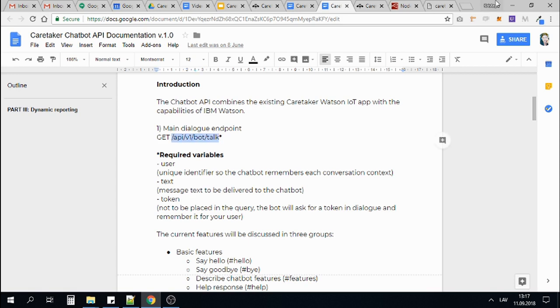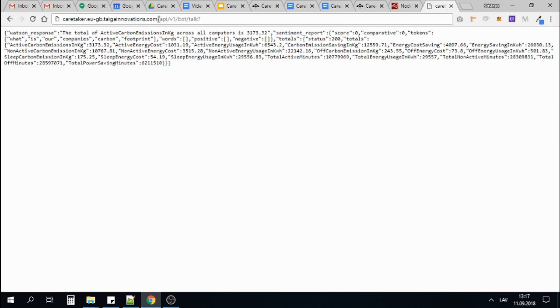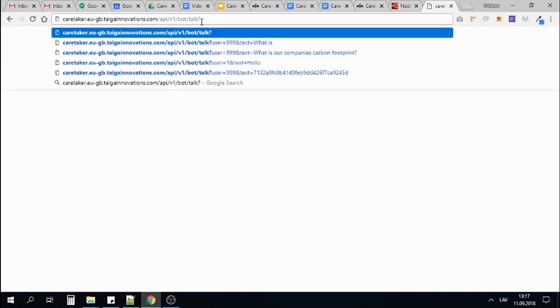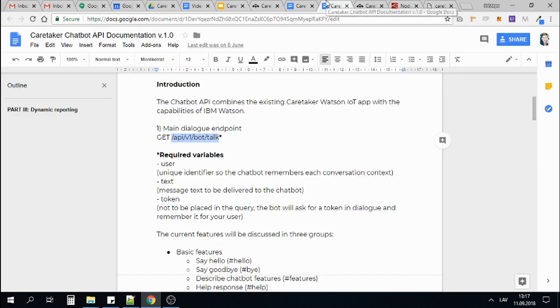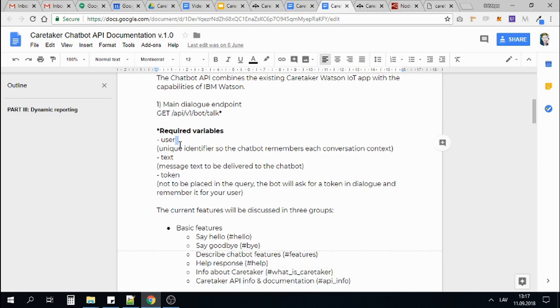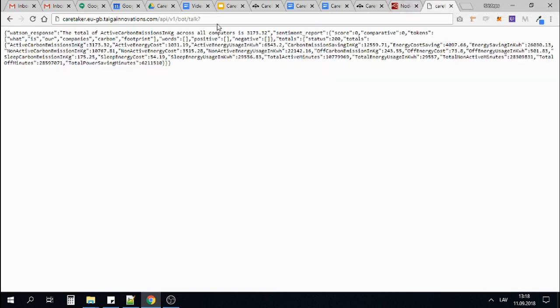So with the chatbot, we're going to use the same system for extensions. So here it's API v1 bot talk. Boom. And then for the variables, if we look carefully in the documentation, we need a variable for user, so a unique identifier for you as a user, as well as the text you put in. And the token is actually not going to be provided as a get variable, but it's going to be asked by the bot itself. So here, let's go through how that goes.